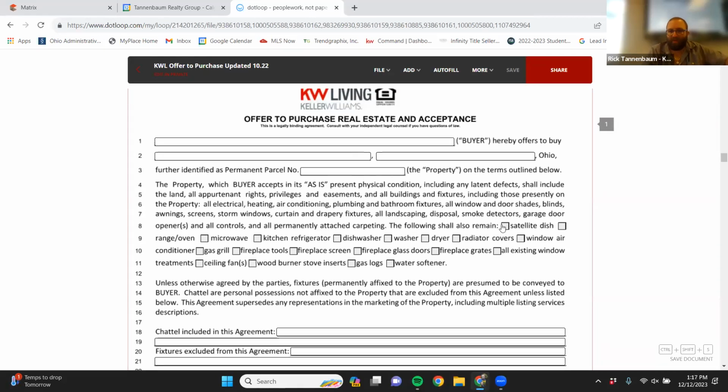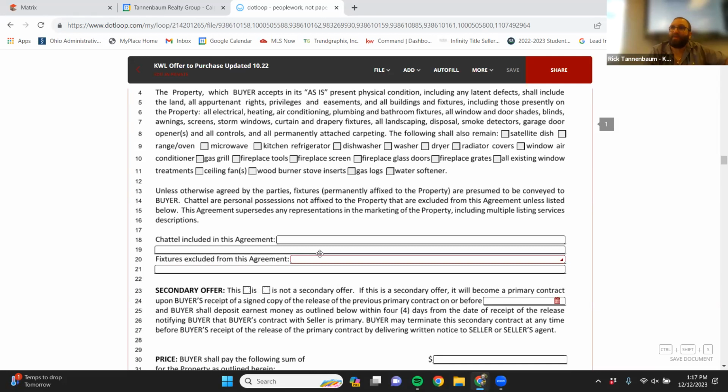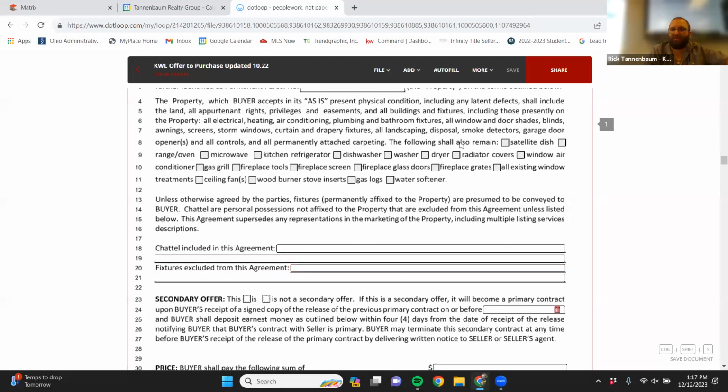And then of course, the other items, these aren't necessarily fixtures, but you can include, if it's the kitchen refrigerator, dishwasher, washer, dryer, all existing window treatments, ceiling fans, that stuff. The window treatment then different from doors? No, it's redundant. Yeah, so it already says that up here.